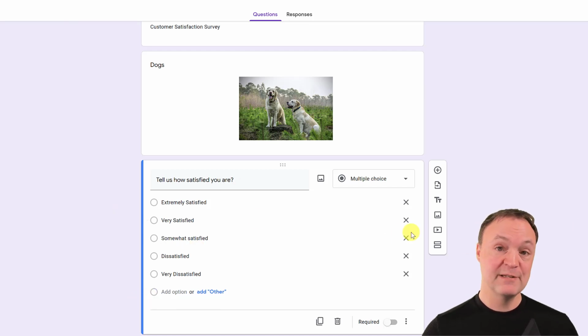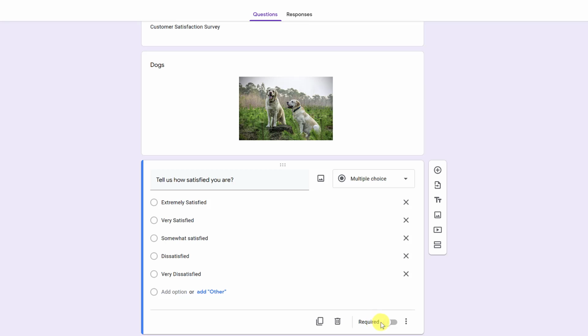Some other things I just wanted to point out is down below is required. Right now I don't have required selected on this. So if I didn't have it, they don't have to answer this question. But if I select it like this, then they will have to answer the question.